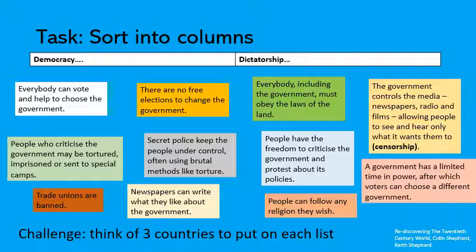So if we do the first one together, I'll look at this one. Everybody can vote and help to choose the government. We've just talked about that, and that is going to go under the heading democracy. So as a challenge, and I'd like you all to attempt the challenge, could you also try and think or find out 3 countries which are democracies and 3 countries which are dictatorships to put on your list. So pause the video while you do this task and resume when you're ready.